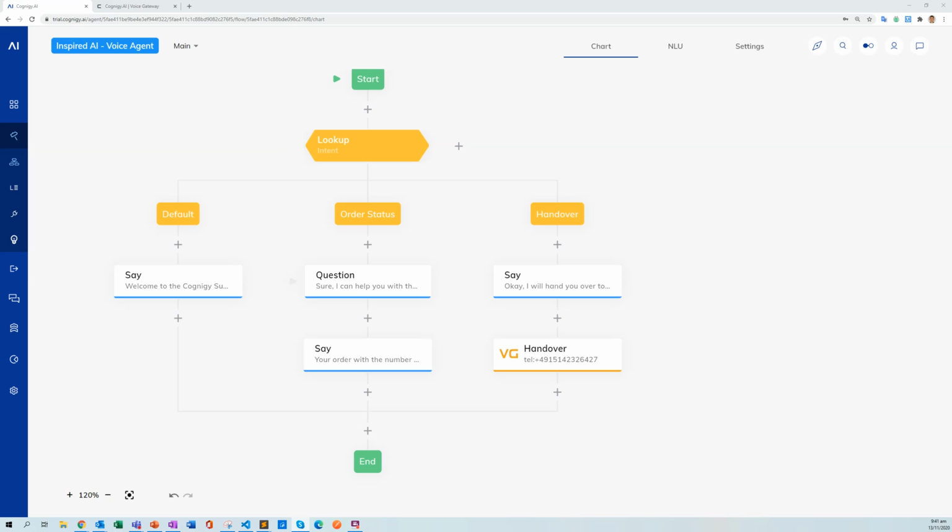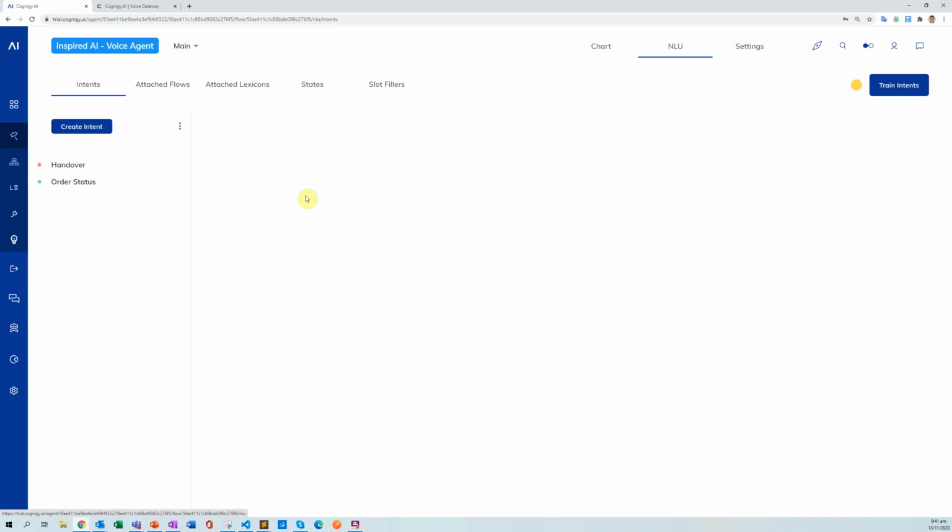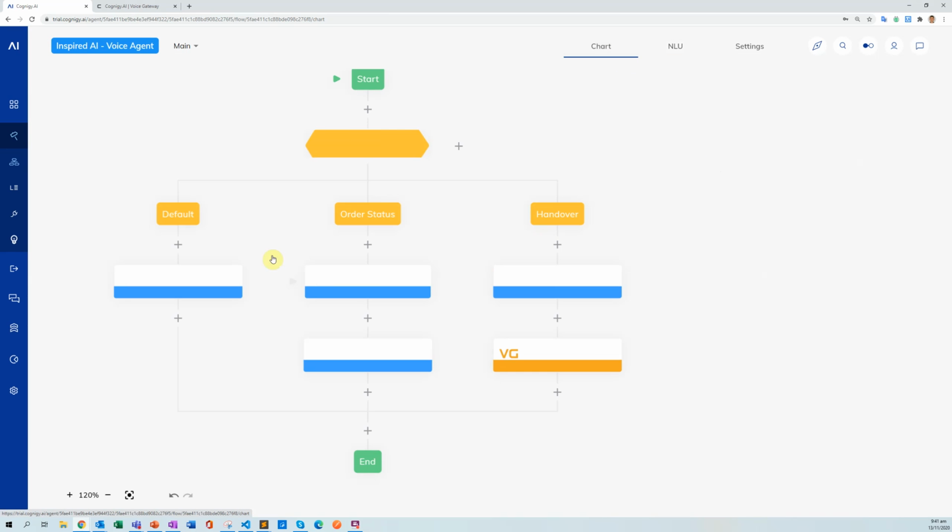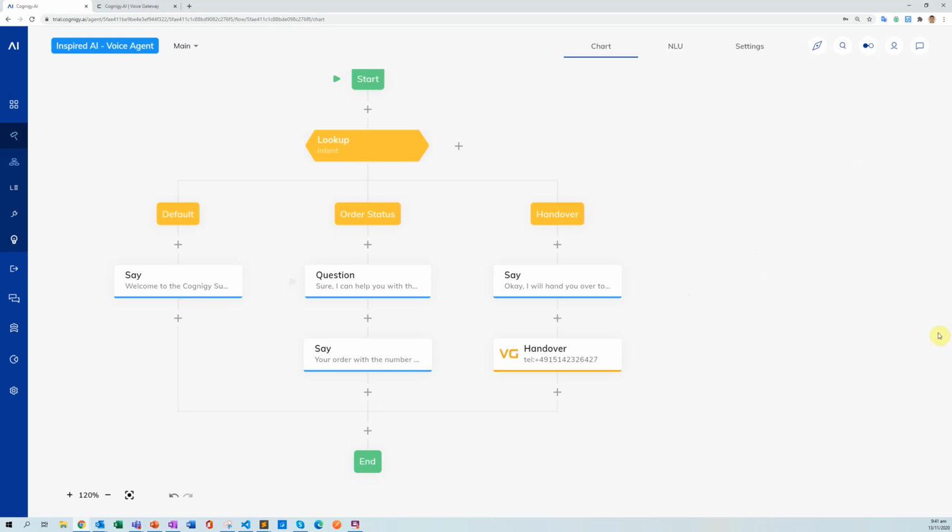So, there you have it. We've built a short voice agent in a very short period of time. And we've connected it to the voice gateway and tested it out to make sure it understands our intent. And of course, this is a very small model, but it would be very easy to expand the amount of intents that we've trained and obviously expand the flow logic to support that.